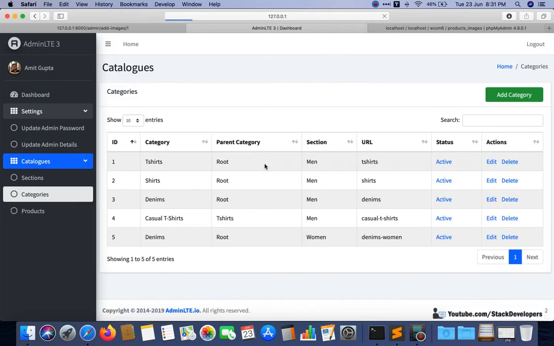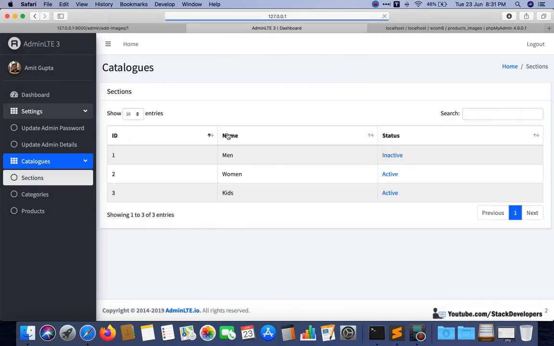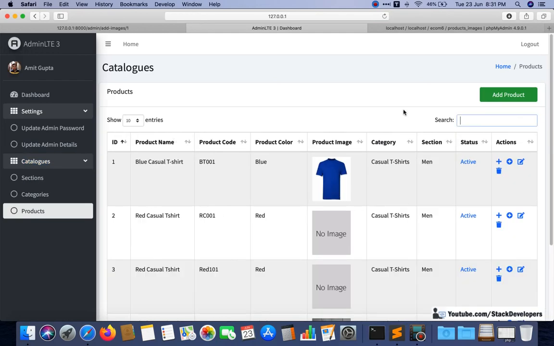And one more thing I want to check. Okay, the categories data table is coming up here. In sections, the data table is also coming up here, and in products, the data table is also coming up here. Okay, that is fine. Okay, perfect.